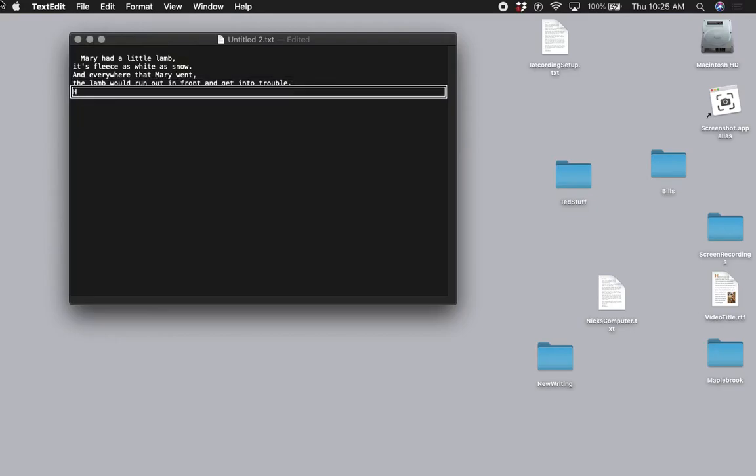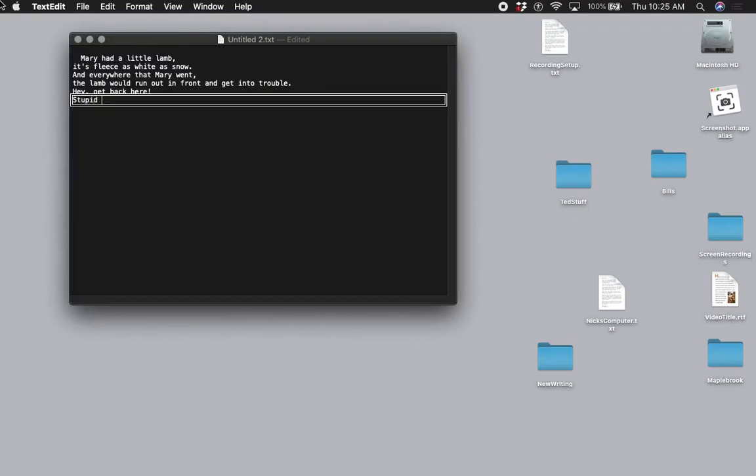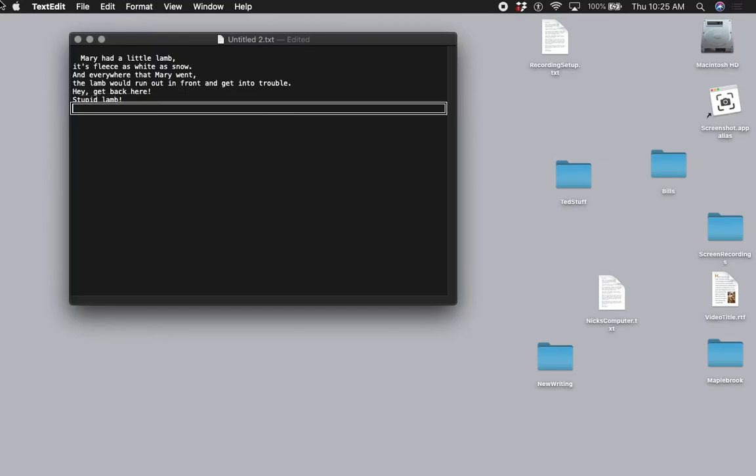Okay. Capital H, hey, comma, space, get back here, space. Let me get rid of that space and get an exclamation in there. Here, exclamation mark, new line. Capital S, stupid lamb, exclamation mark, new line.